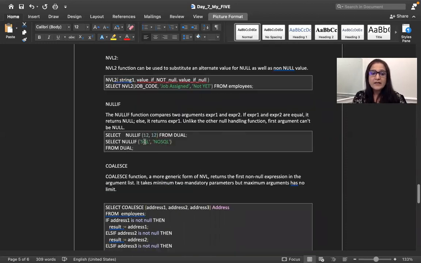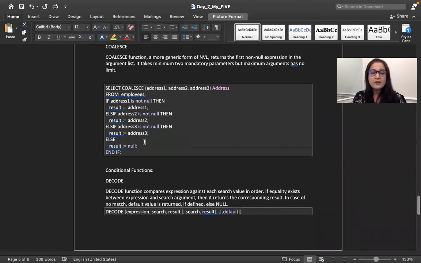Okay. The next one which we have in the list over here is coalesce. Coalesce is, we can say, a more generic form of NVL, and it returns the first not null expression. If you look at it, it looks almost like an if statement. So I'm going to talk about the if statement first.